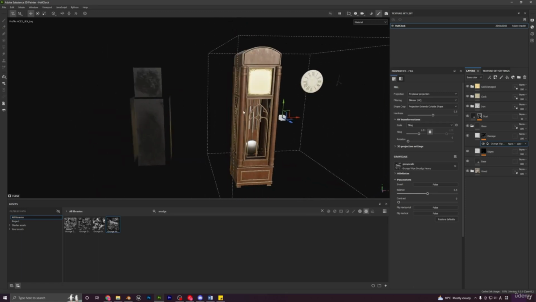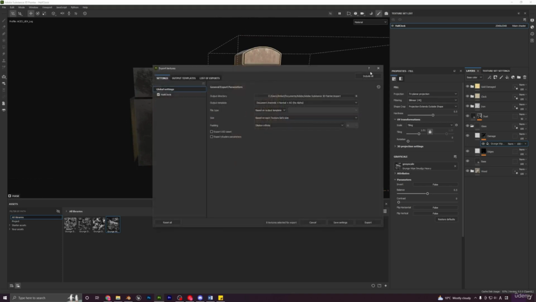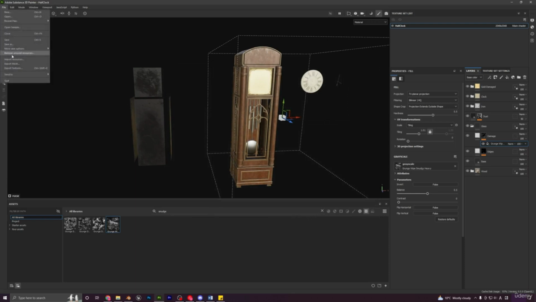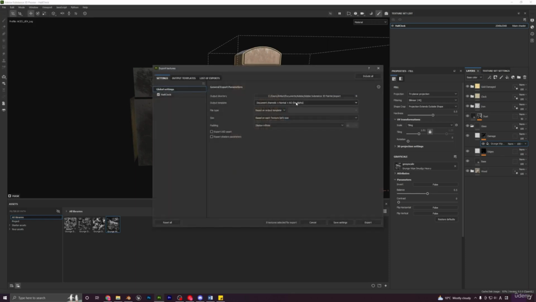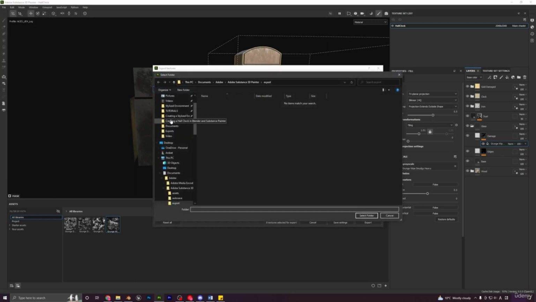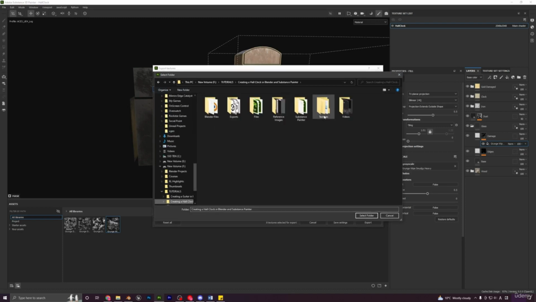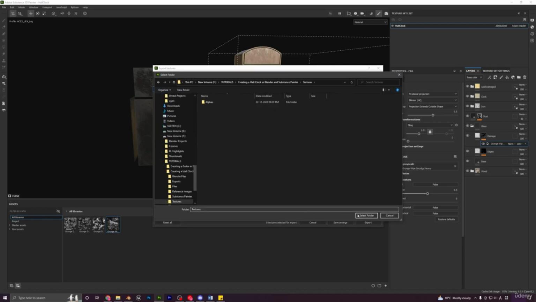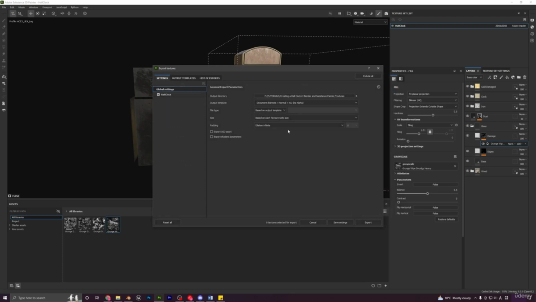To export the textures, you just need to hit Control Shift and E. Basically, that's the shortcut, and you can also go over here to File, Export Textures. All right, now we need to select the output directory. I will save it over here in the textures folder only. Hit select folder. Now we have the output template.